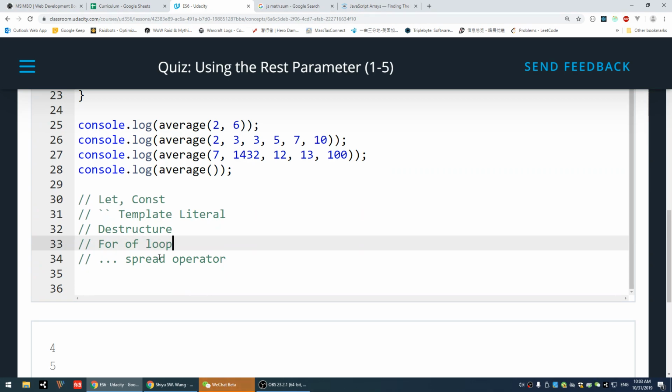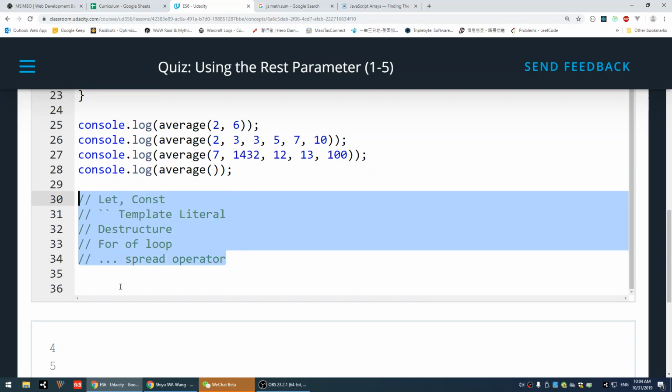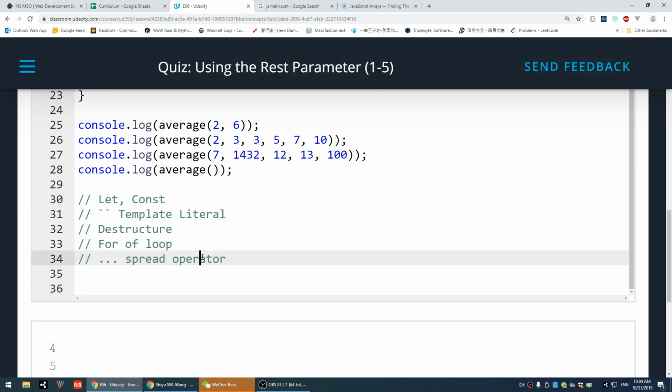So remember those things, right? Those things are going to be very useful in the future to simplify your code, especially the spread operator, the template literal, and destructuring. That's where we use them a lot. Let and const we also use every day, and that's very simple, so you don't have to focus on that so much.